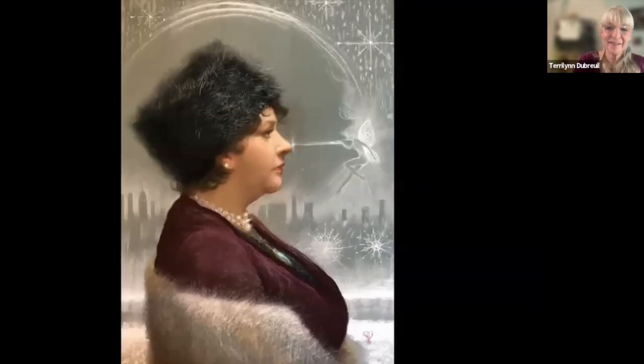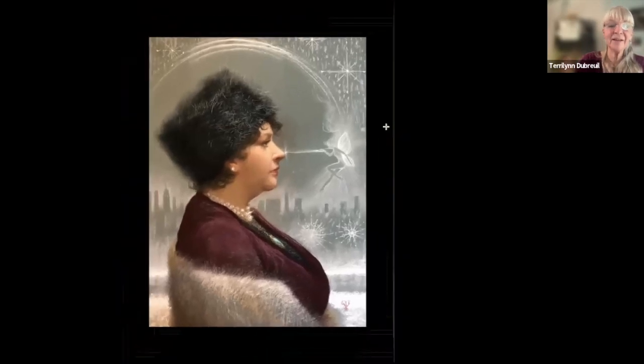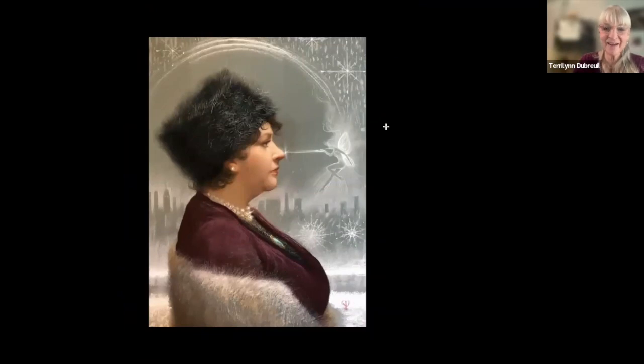Oh, Michael. If you're doing a portrait, I love this, Carol Peebles. Where did this little fairy come from? I don't know. And she's touching the lady right on the nose. Beautiful classic portrait, and then this fun element of a fairy.